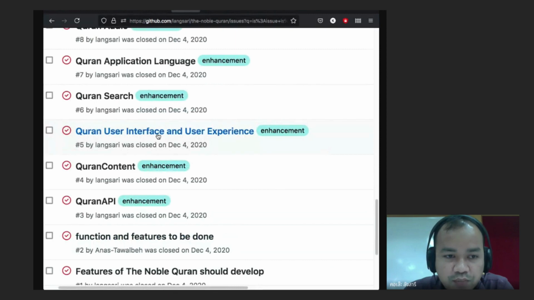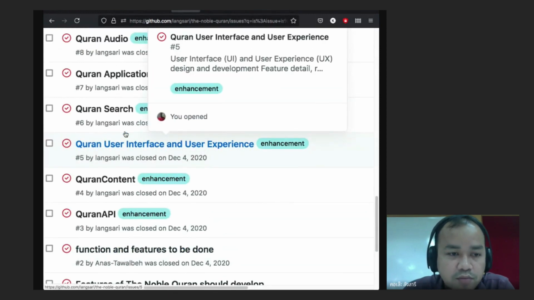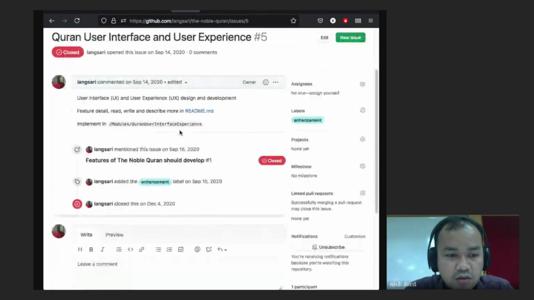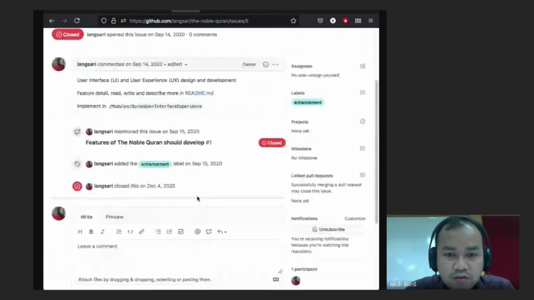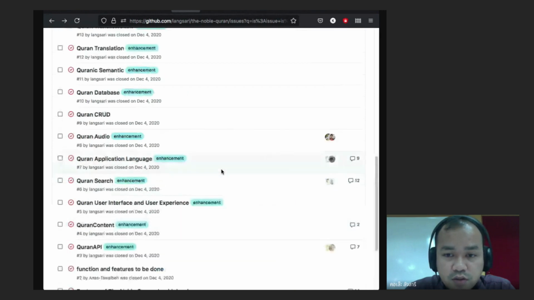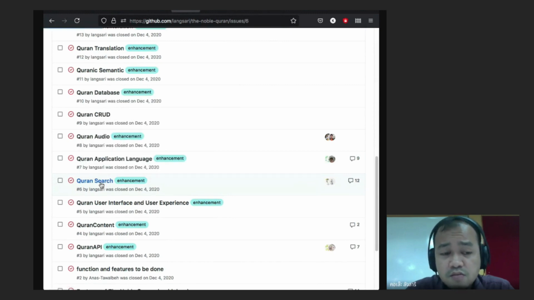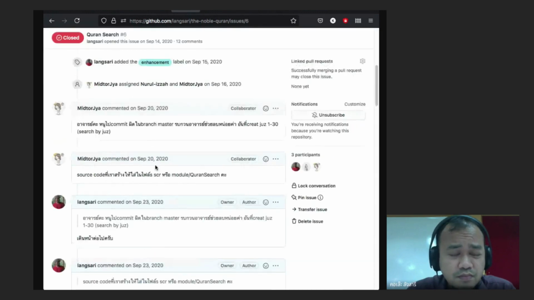For example, on user interface and experience, you click on this one and you will see that your seniors tried to submit something. Let me show some things: application language, for example, or search, for example.